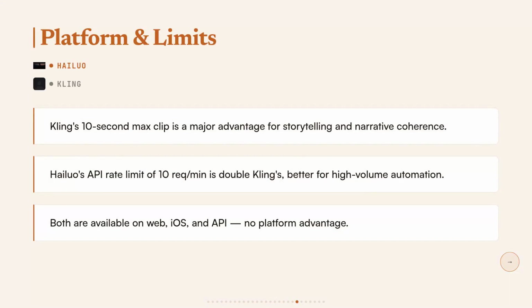This one splits depending on what you're building. Kling wins on clip length, Hailuo wins on API throughput, and they're equal on platform reach. The reason Kling takes the test overall is that a 10-second clip is a hard limit you can't work around in post, while you can batch API calls to get around a rate limit. Clip length is the less forgiving constraint.